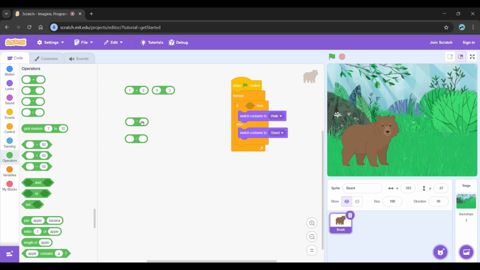Now let's try the multiplication. Let's try 2 times 3. It will multiply the 2 into 3, like there are 2 3's. So let's multiply it, and now we're getting a 6.